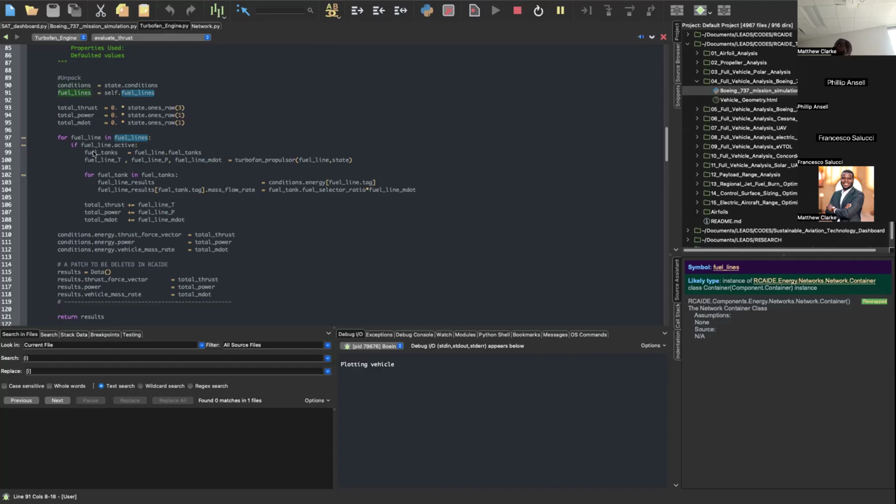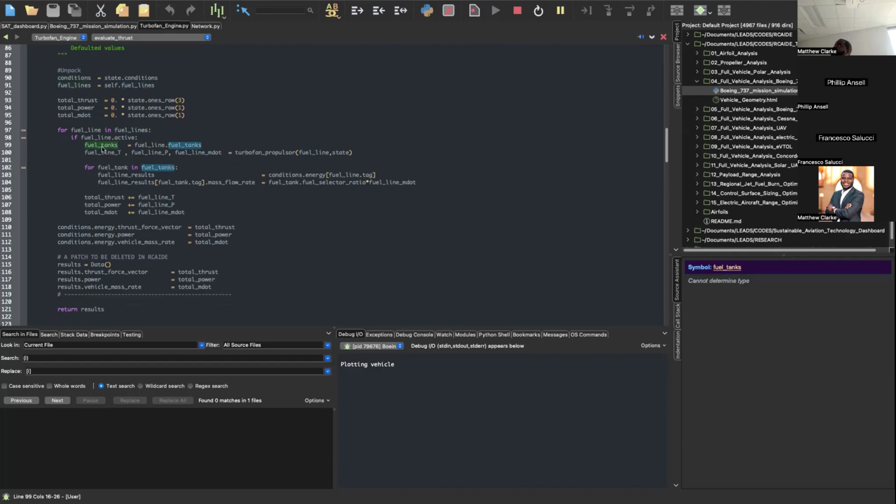So for each fuel line, it first goes in here and checks to see if the fuel line is active. If the fuel line is active, it looks to find all the tanks that are connected to the fuel line, because, like I said, for the Concorde, you can have 9 different tanks on the fuel line. So it first collects your fuel line tanks, and then it does this line 100.